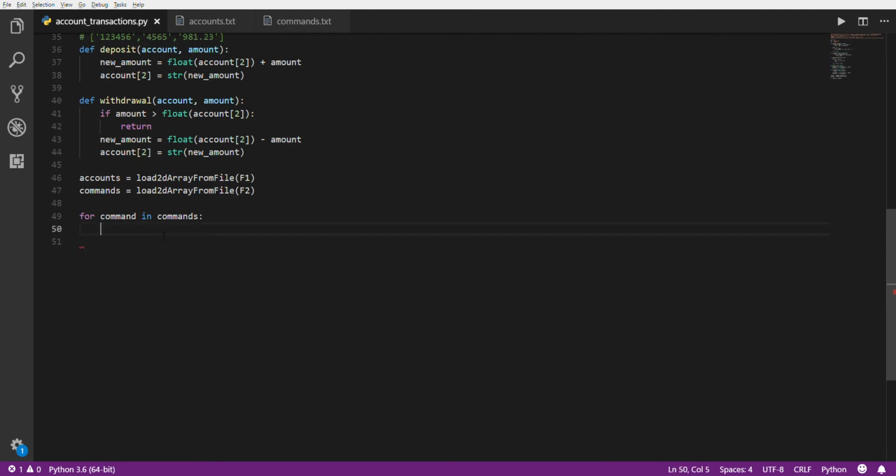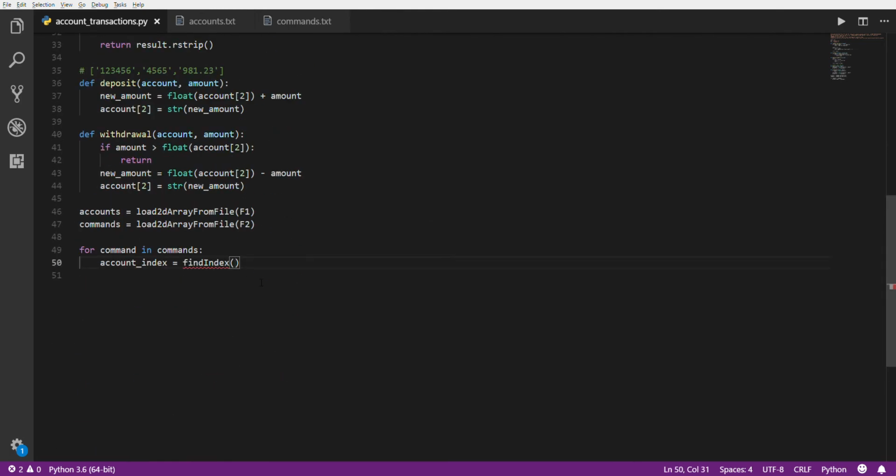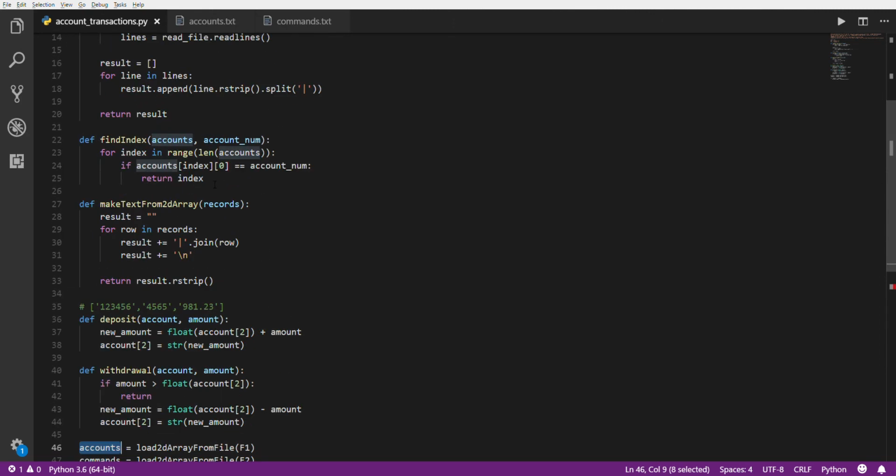So I'm just going to call it account index. And you can call it whatever you want as long as it makes sense to you and you're consistent. You use the same name later. Okay, we're going to do findIndex. And then we need to give the function the information that it needs. So if you look at findIndex, it needs accounts and it needs the account number. So we'll just give it the accounts, and it just so happens in this case that they're the same name. This could be any other name here, and it would be referred to in this function as accounts because that's what it's called here.